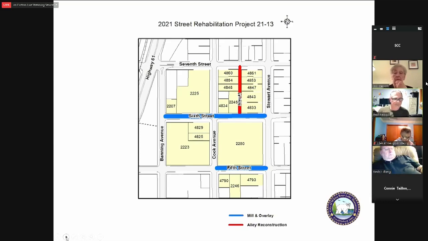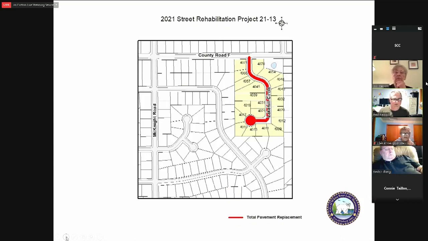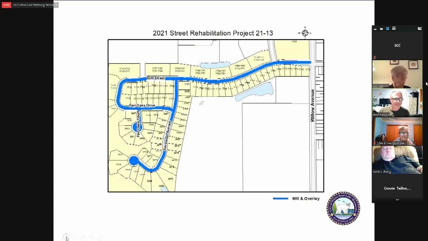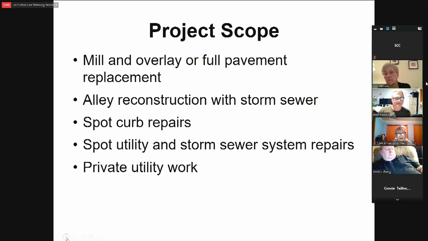Next slide. We have Lake Hill Circle, which is also an area that we selected based on pavement condition. Next slide. And our final area, if you remember, is just west of Elm, which we did last year and added the sidewalk. So this area is just to the west of that, including Elm, Savannah, and Fair Oaks area. So that will receive a mill and overlay. I'm going to move to the next slide.